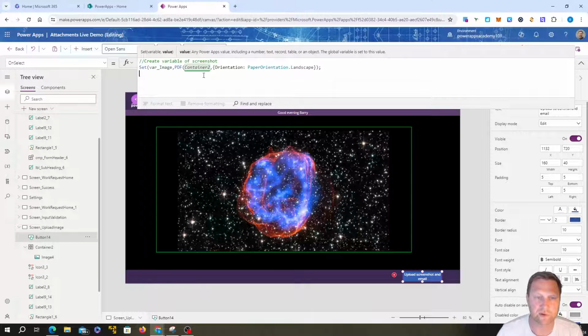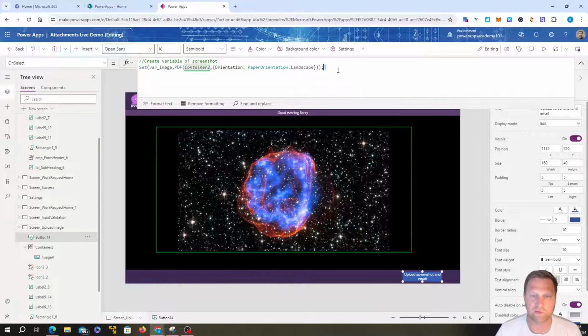Looks like there's something wrong here. I think we're missing a bracket. When you see that little red mark, it means something's going wrong. Okay, just a bracket closed. Cool, so we've done that part.